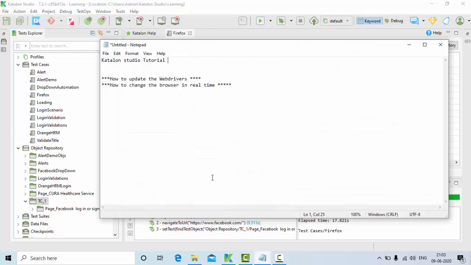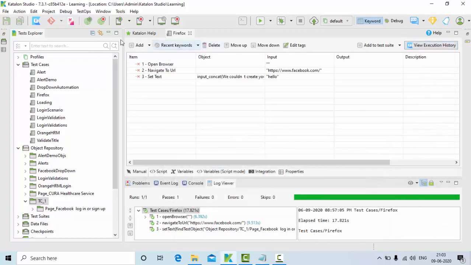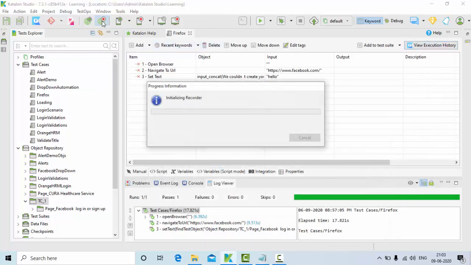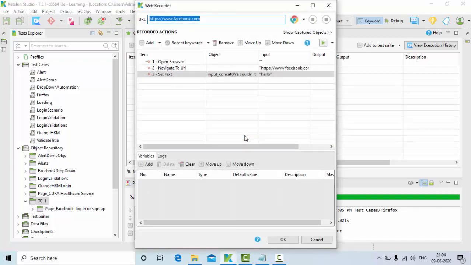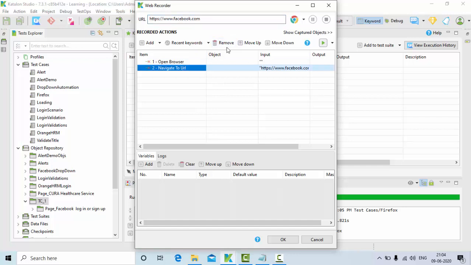And the next one is how to change the browser in real time. So let me do one thing here. Let me record the web first. I'll be recording this with the help of the Chrome driver. Let me remove everything here. I'll record this with the Chrome driver and try to run it in Firefox, and let's see how the results come.